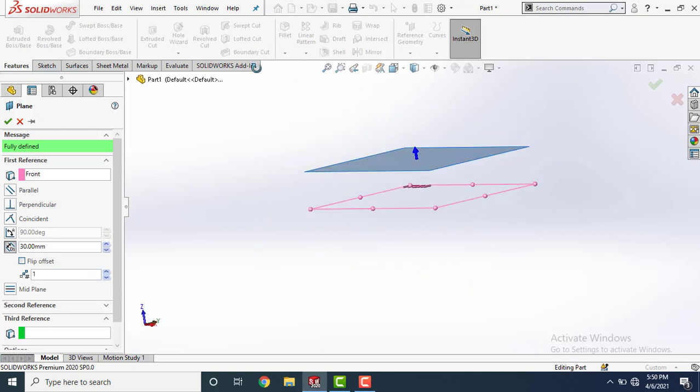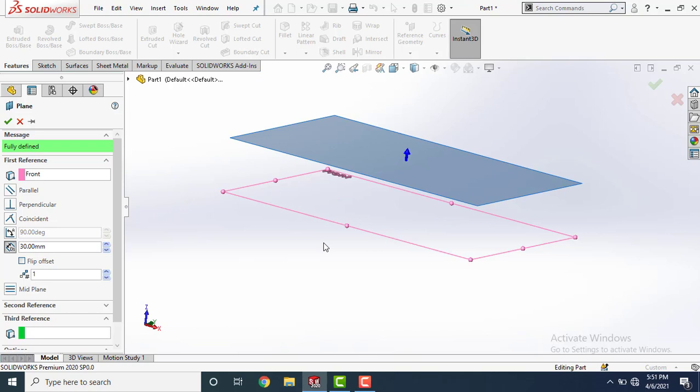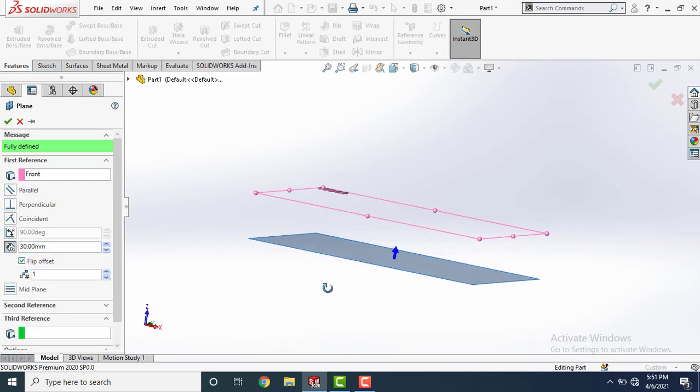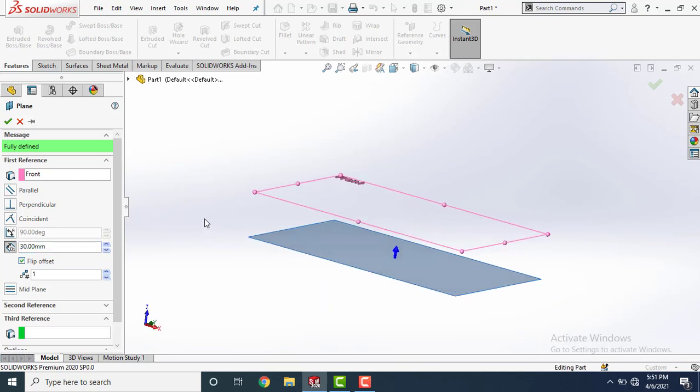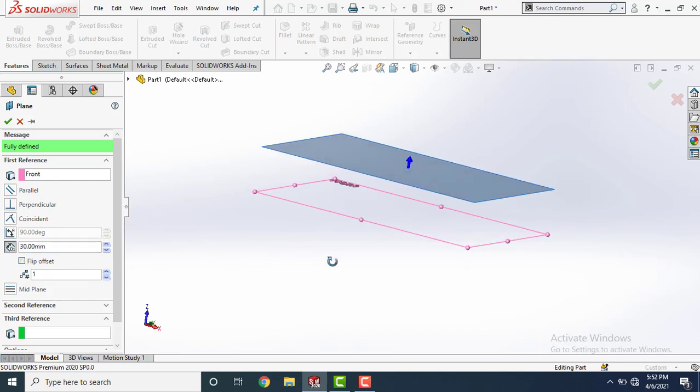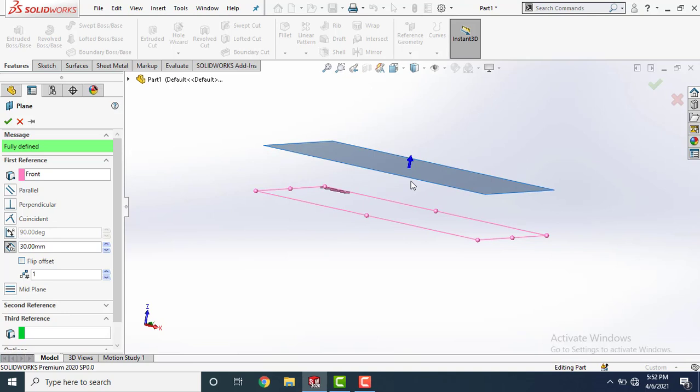like this. You can see this newly made plane is creating on the upside of the front plane. If you want it to be created in the downside of the front plane, just click flip offset like this. As of now, I am keeping it on the upside, so I am unchecking it. So this is one plane created here.